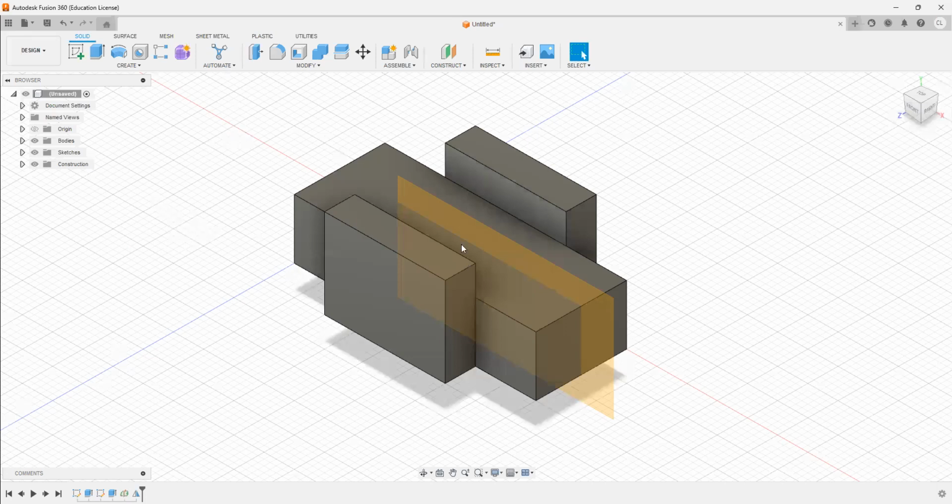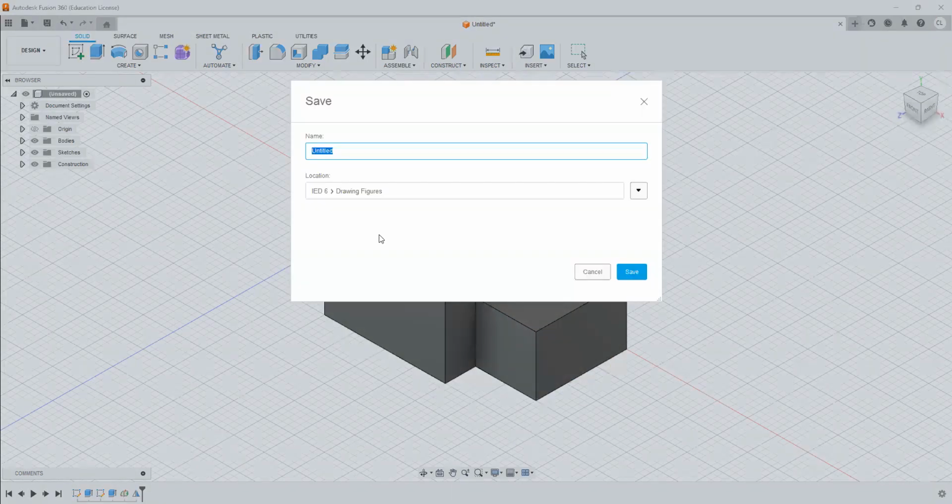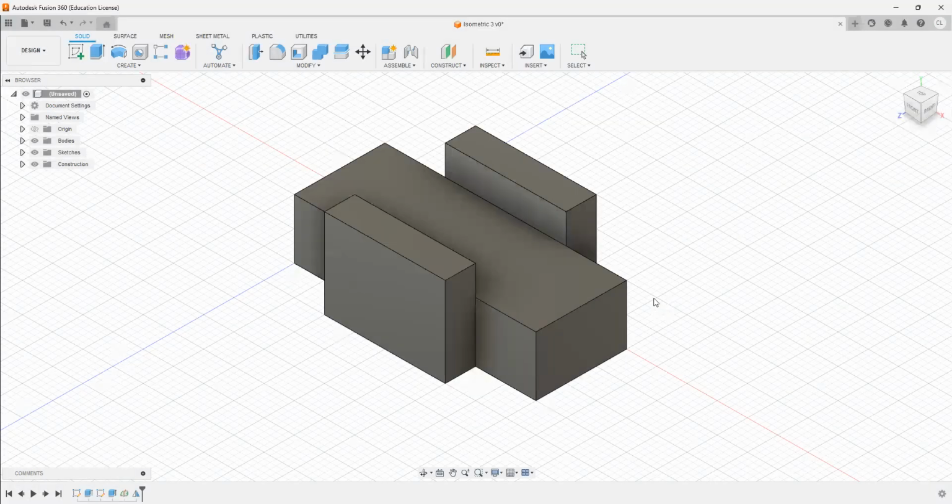But I don't like that little yellow mid plane in the middle. So here's what I'm going to do. I'm going to go over here to construction, sorry, that was the wrong one, and I'm going to turn off the visibility of that plane. All right, there it goes. It's hidden. Now I can save this as Isometric 3. Make sure it's in your drawing figures folder and save.